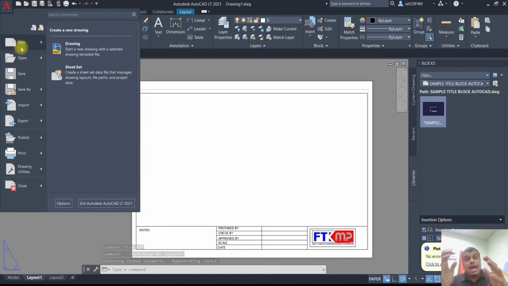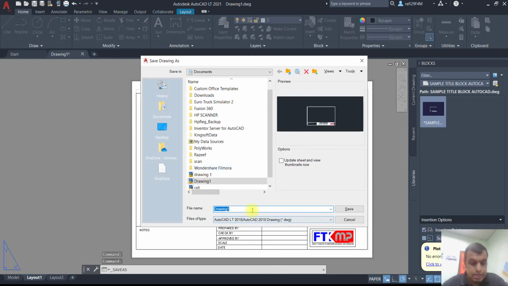I have given you exercises for orthographic and isometric drawings. After that you just use this standard title block. You just save this title block. Save. Title block for layout. Layout.